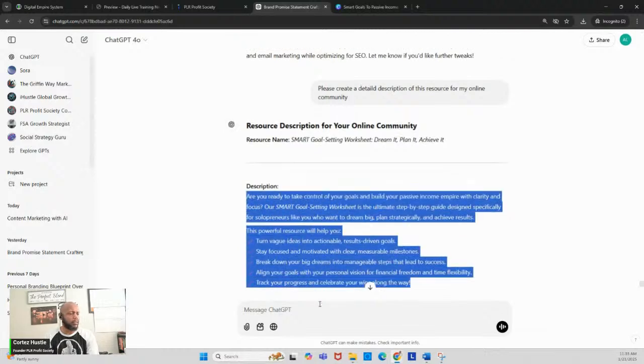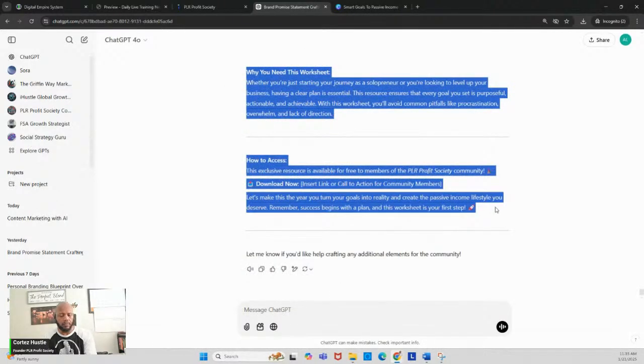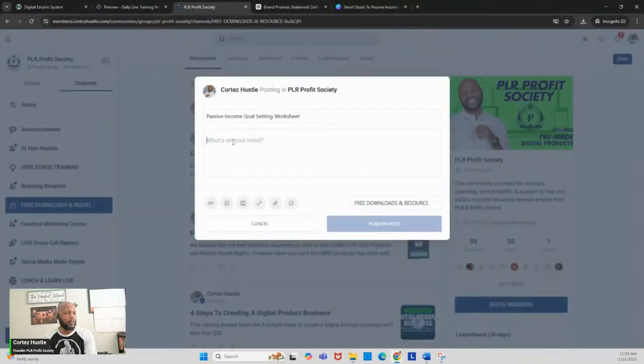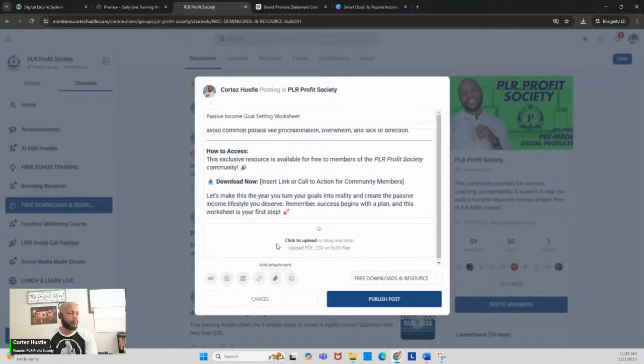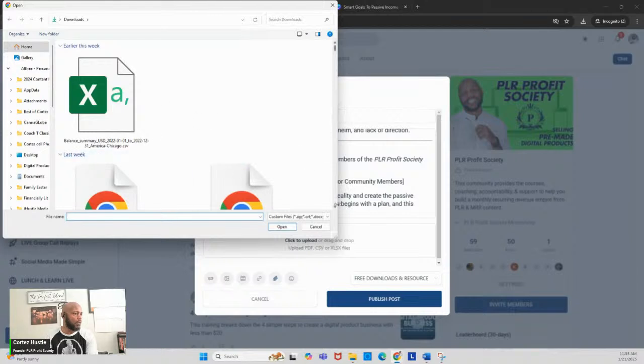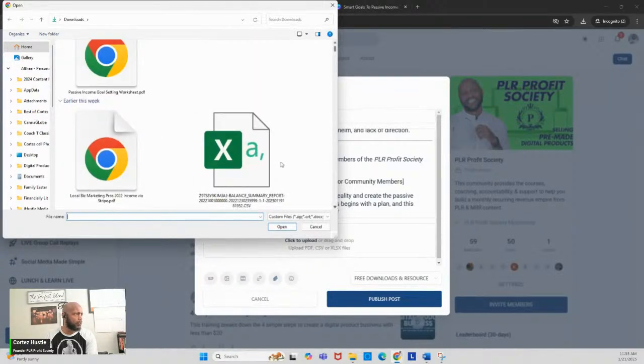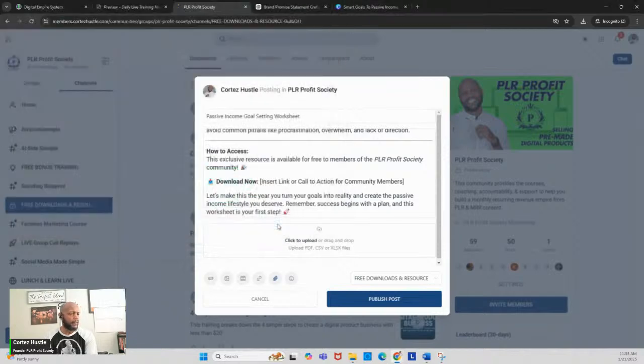So all I got to do now is copy and paste this into that post. So I'm going to go here, copy everything, bang, go back to my community, paste, and attach the document in this case. I got the document here, passive income growth goal setting worksheet. Boom. Now it says download. So there is no link because it's attached. Download, attach, worksheet now. All right. Boom. So there it is. Now all I have to do is hit publish.